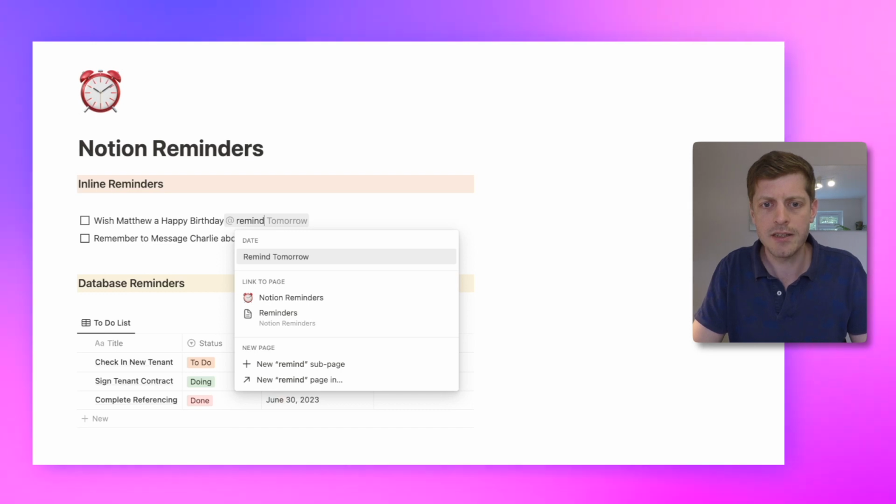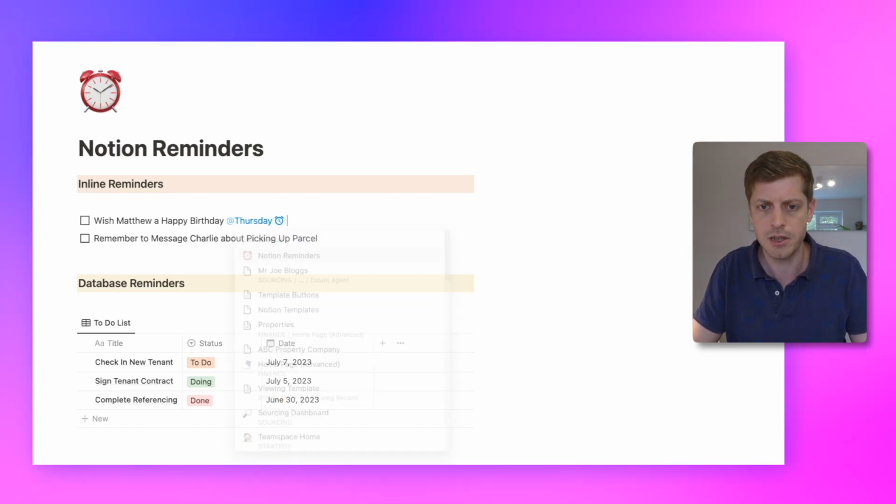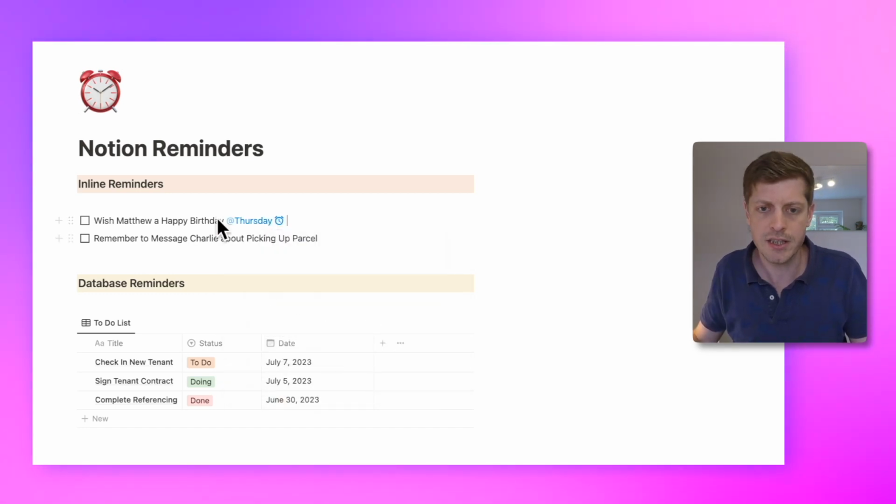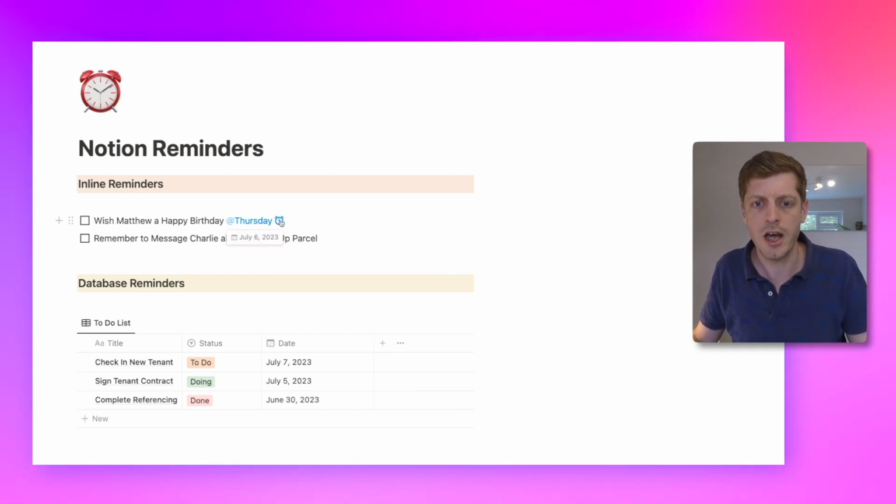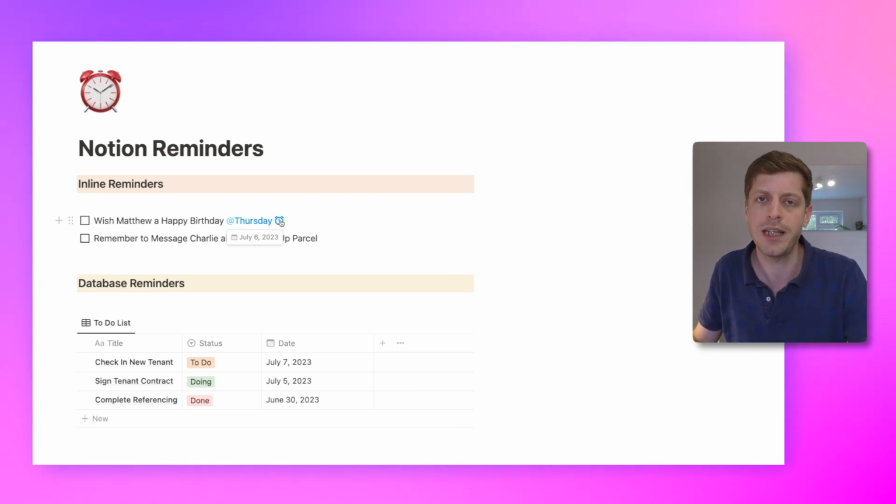So I just put remind, let's say that Matthew's birthday is in a couple of days time, so let's just say Thursday. I can just literally type Thursday, remind Thursday, press return, and you can see now that it's set the date, so Thursday, July the 6th, and we've also got the little clock icon as well, and that's going to go and give us our notification and reminder that we need to do something. So that's how we set just a date reminder.